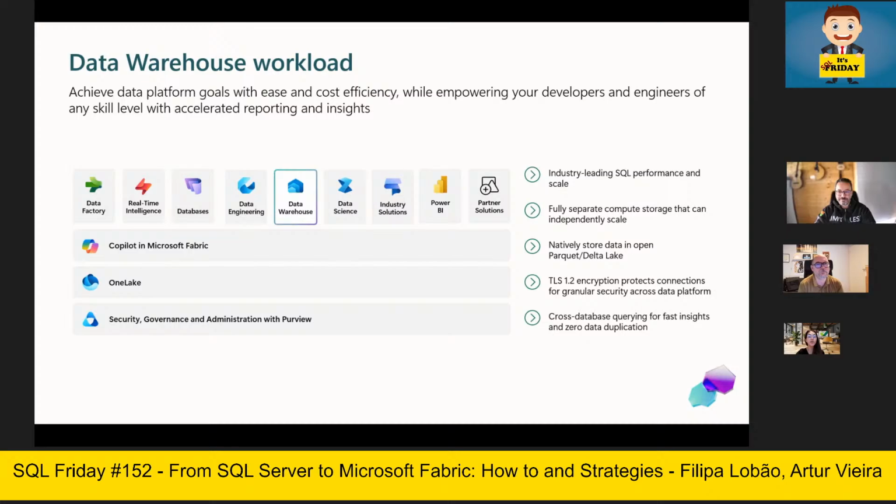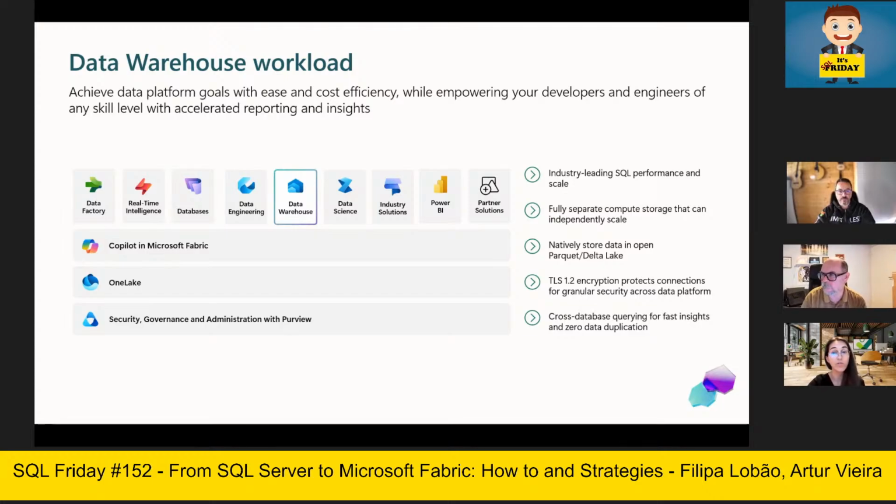And additionally, it also natively stores data, again, in the open Delta Lake format. So for example, contrarily to the SQL Server that has the database files, here the data warehouse in Fabric has the Delta Parquet files. So the data warehouse is going to allow you to achieve data platform goals with ease and cost efficiency as well. This enterprise grade data warehouse builds relational layers on top of the physical data, for example, of a lakehouse, providing a fully separate compute from storage that can scale, again, backed by SQL.